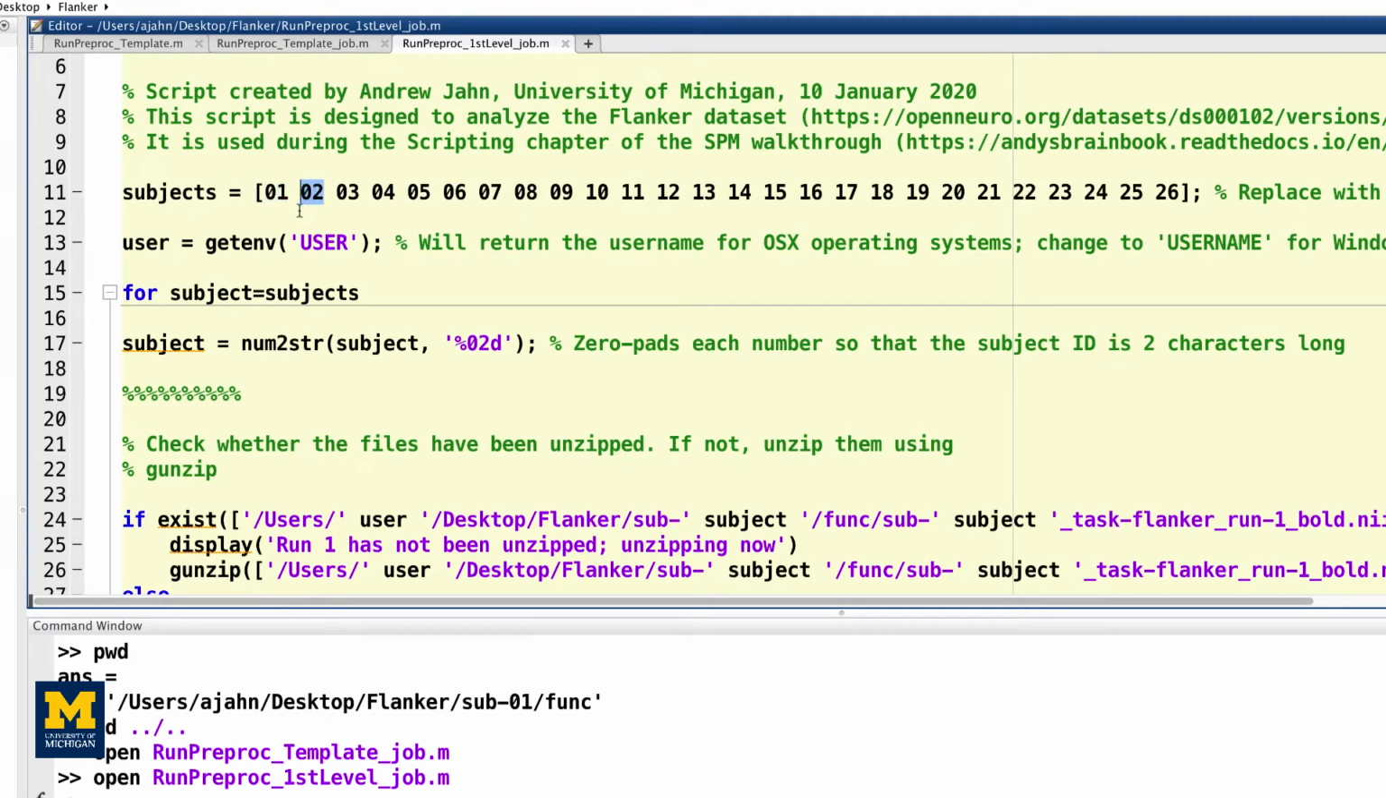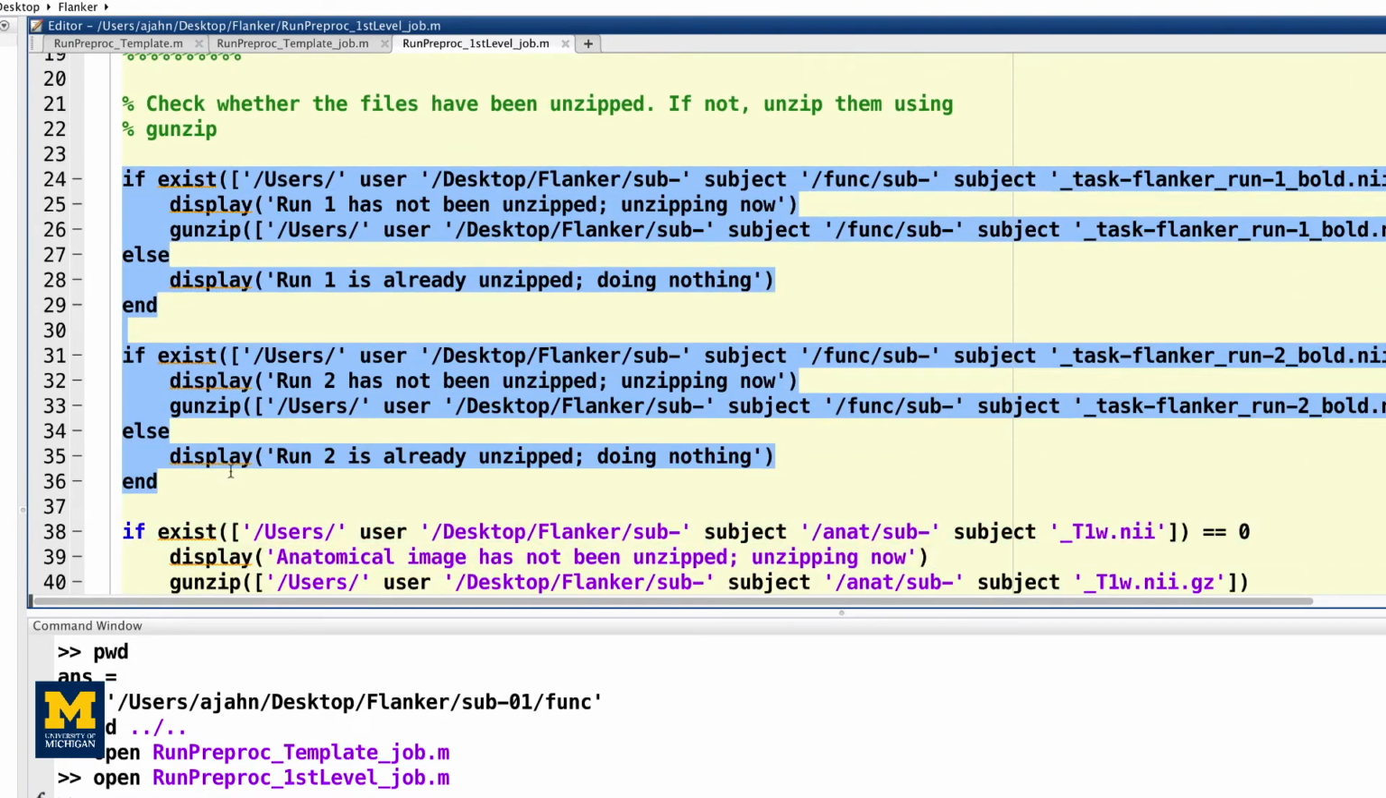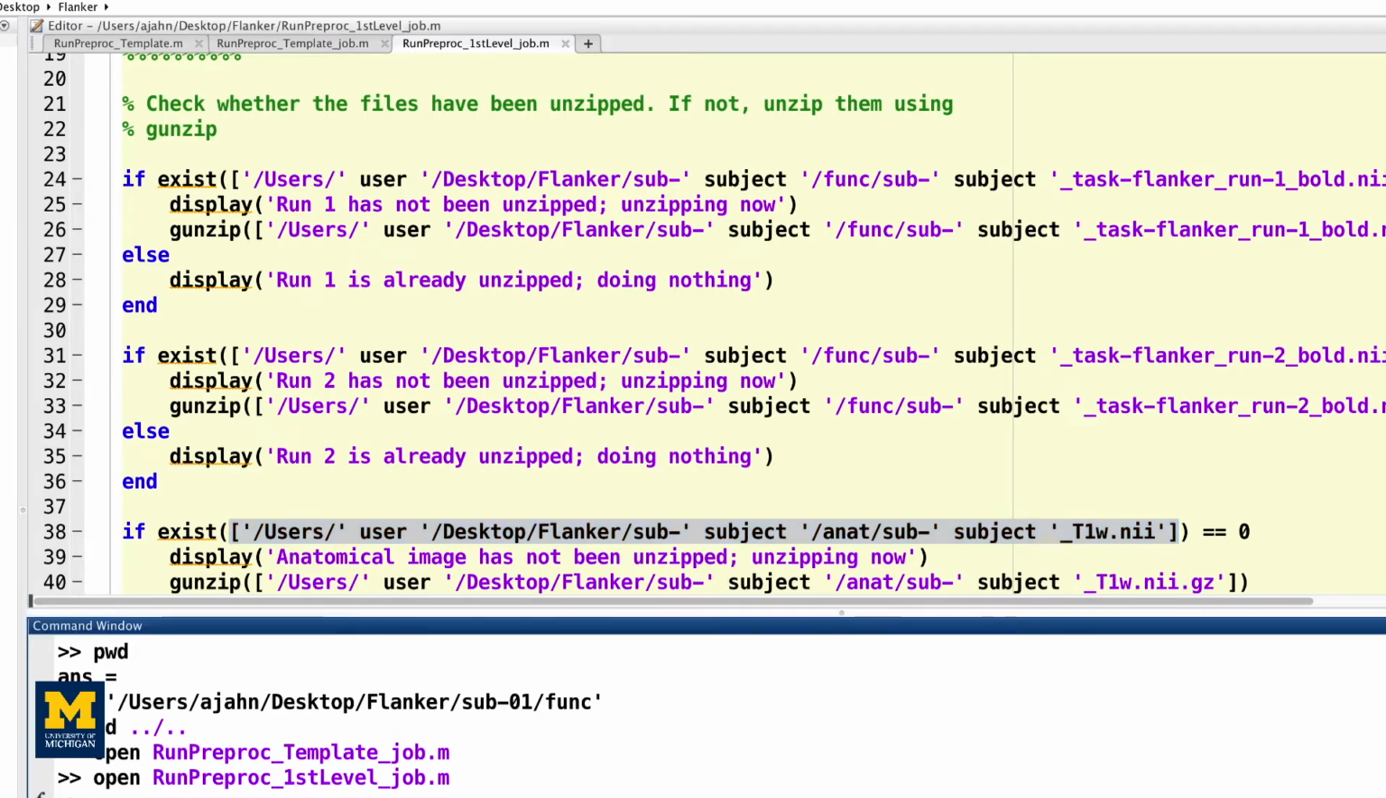We then use the subject variable and the user variable whenever we need to specify a path to the data. For example, the conditional statements look for whether the unzipped functional and anatomical files exist, and if they don't, the files are unzipped using MATLAB's gunzip command. Each time we use brackets to horizontally concatenate strings with variables. A line of code like this one will concatenate the strings surrounded by single apostrophes with the variables.